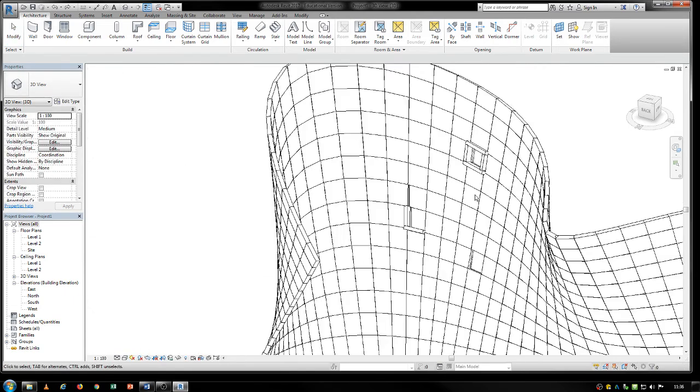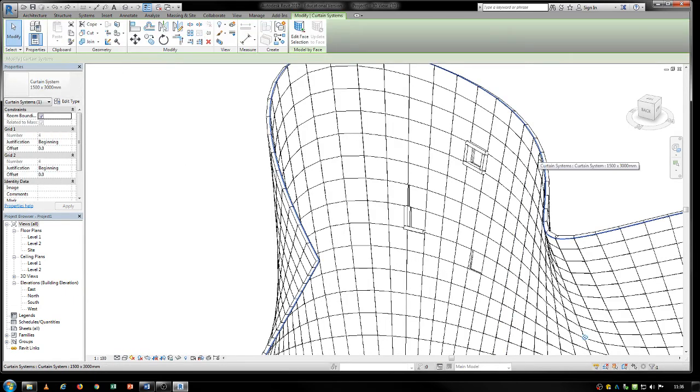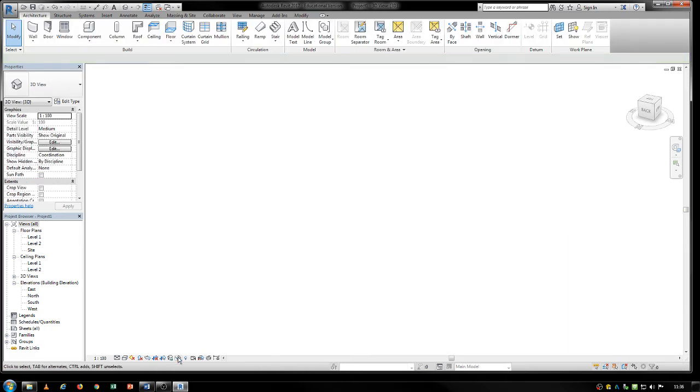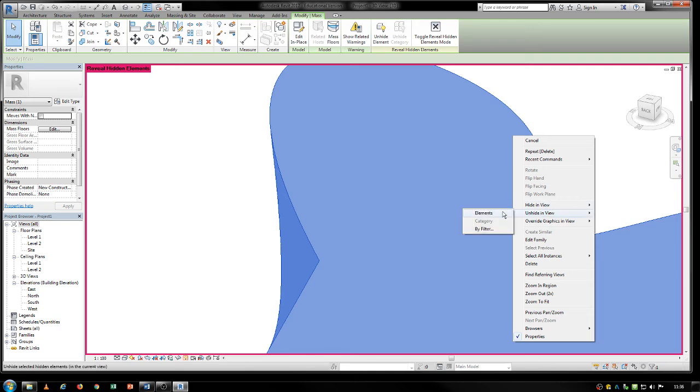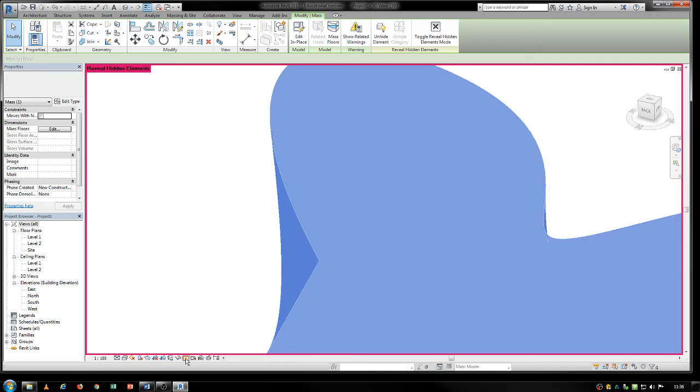I'm going to undo, or no, not undo. I'm just going to delete the curtain wall again. Bring this back in. Unhide and view the element and come out of this, get everything.